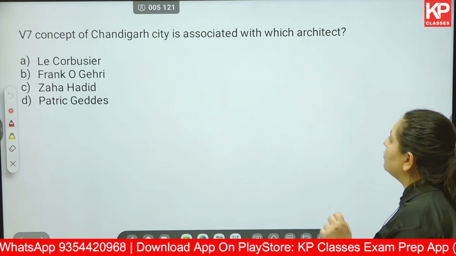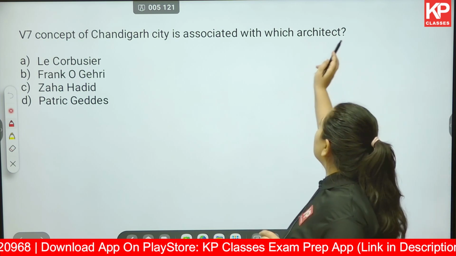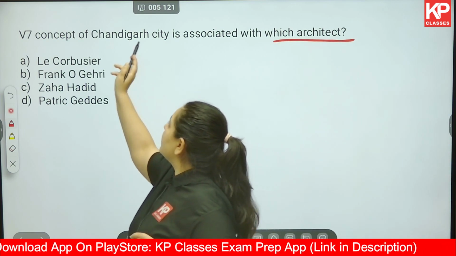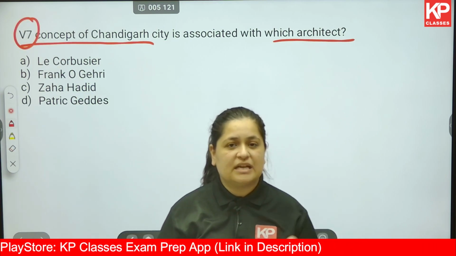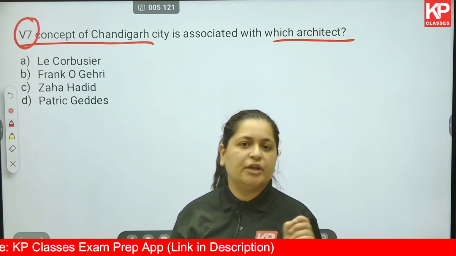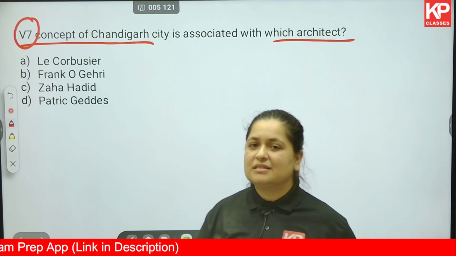V7 concept of Chandigarh city is associated with which architect? So, V7 concept. What is the V7 concept? What does V stand for? What does V1, V2 and so on till V7? What do each of these stand for?